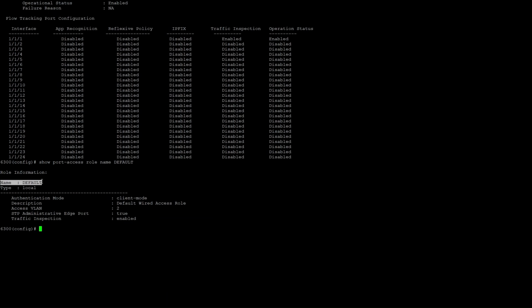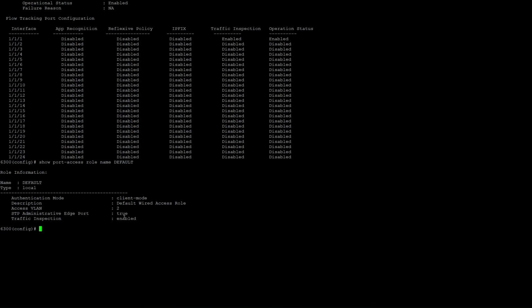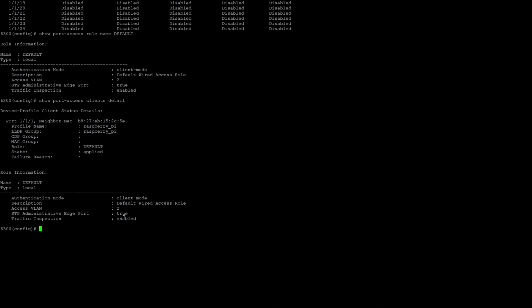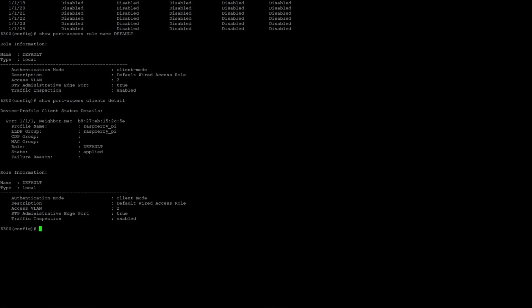So we have the name default and traffic inspection is enabled. Let's do show port access client detail. So we are getting a MAC address. We're doing some profiling to determine this is a Raspberry Pi, and again, traffic inspection is enabled. So at this point, I need to generate some traffic to trigger the traffic inspection engine, and I'm going to go ahead and do that now. There will be a short pause.